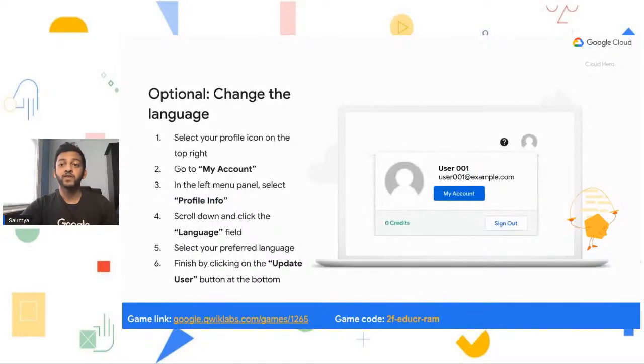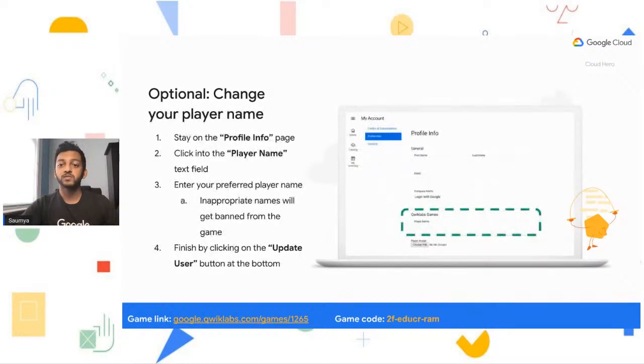Okay, now, if anyone needs to change their language, this is how you can do so. If anyone needs to go ahead and take a screenshot of this or a picture, a few more seconds for everyone to get that. And now we can move on to the next one.